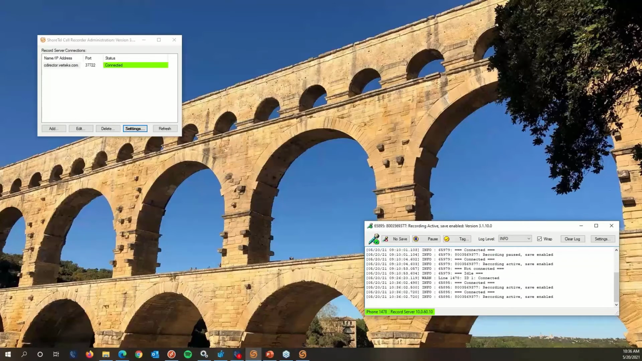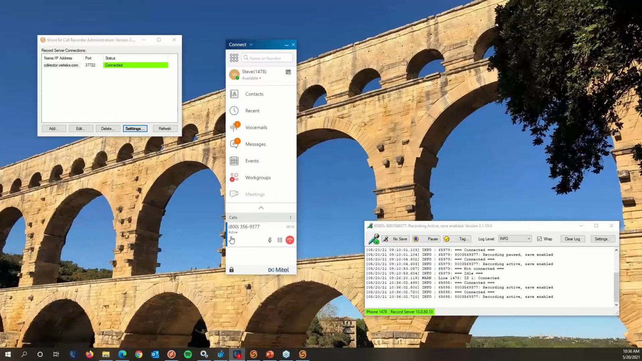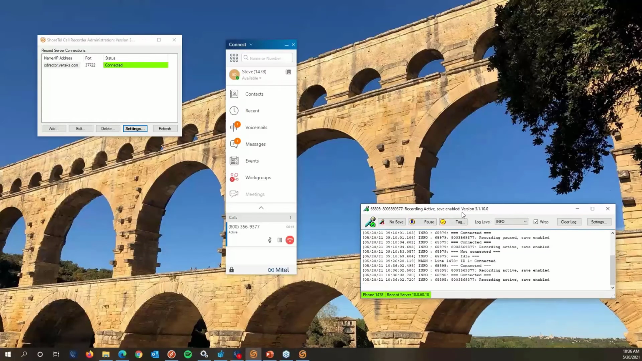All right, so I have initiated a phone call, which you can see here in my Mitel Connect client. I'm on an active call. And when that call is active, I get these additional buttons based on the fact that the call recording profile gave me these permissions. I can say, no, I don't want to save this call. I can say I want to pause recording. And then after I'm done with the part that I want to pause, I can resume the recording. And then if I want to, I can click on the tag and insert a call tag there.